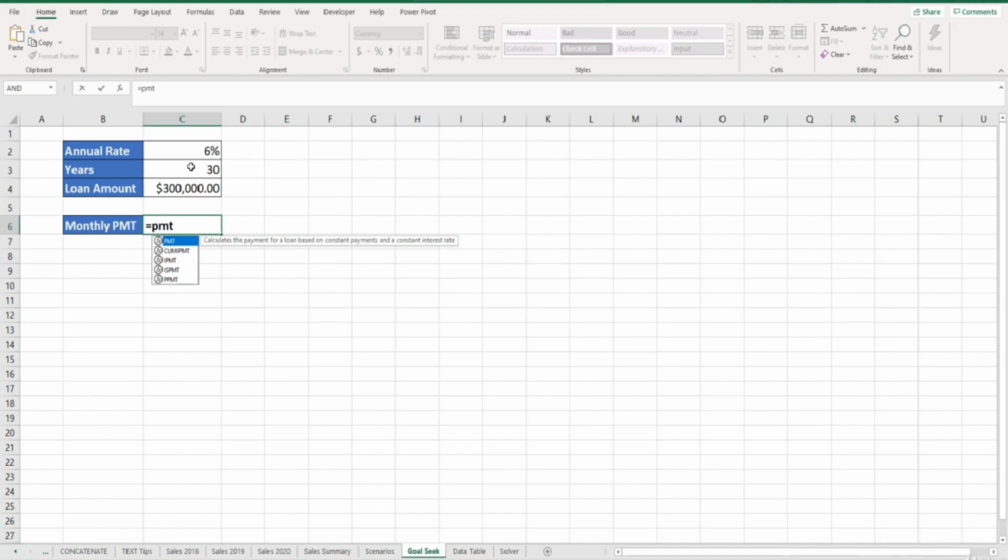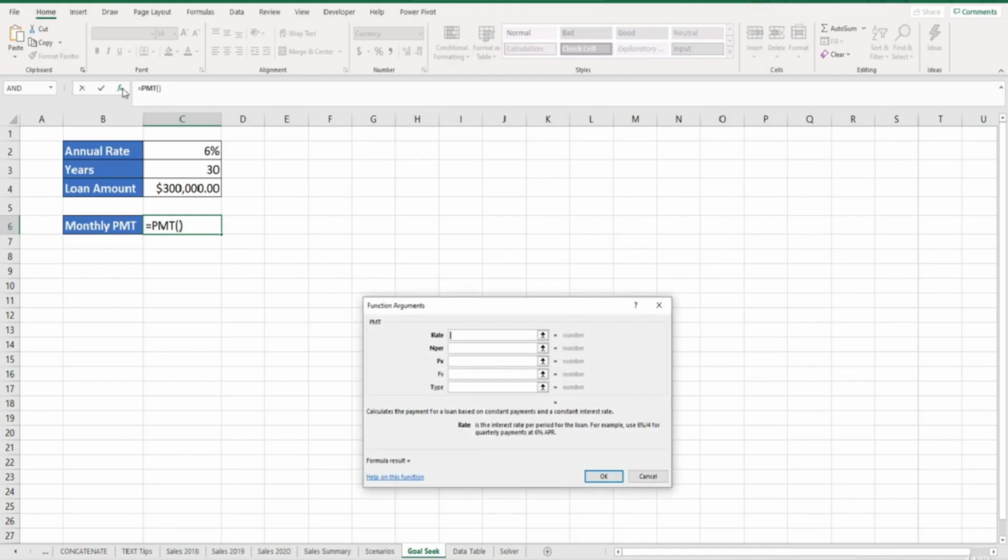And we can see here that the PMT function calculates the payment for a loan based on constant payments and a constant interest rate. So if we insert this function and then open up our function arguments window, our first argument is the interest rate. So we need to select cell C2, which is 6%. But this is the annual interest rate, and we are trying to calculate a monthly payment. So we need to divide this interest rate by 12.